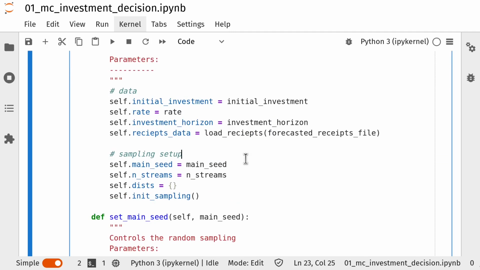The initializer of the experiment doesn't do anything complicated. We're just going to store those parameters that we've passed in. We're going to create another member variable called dists. This is a dictionary, and that's going to contain each of the triangular distributions. The keys within the dictionary are going to be the years, and that's going to enable us to pick the correct distribution depending on which year we're simulating.